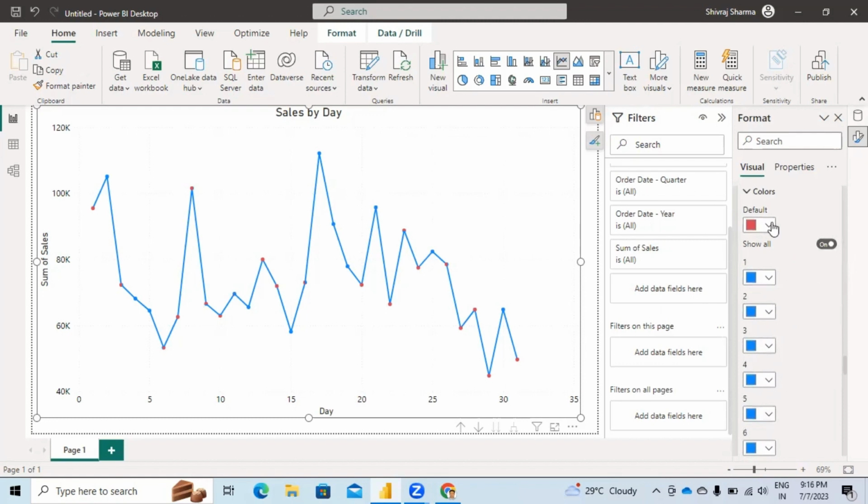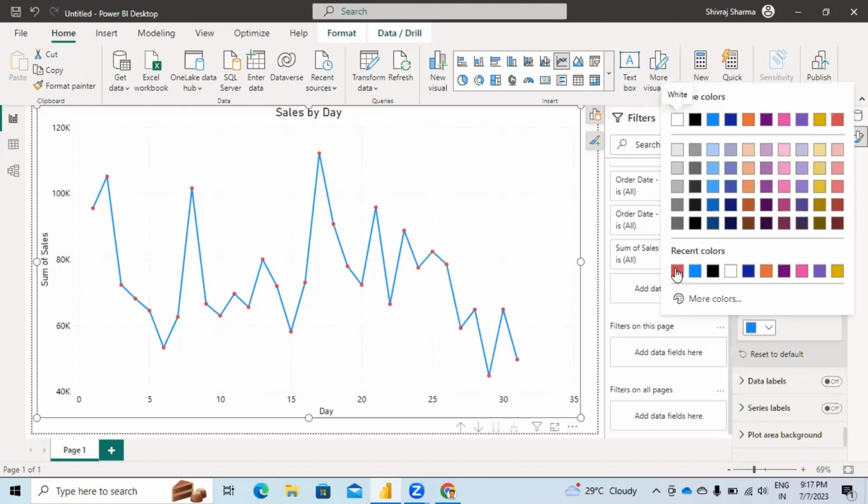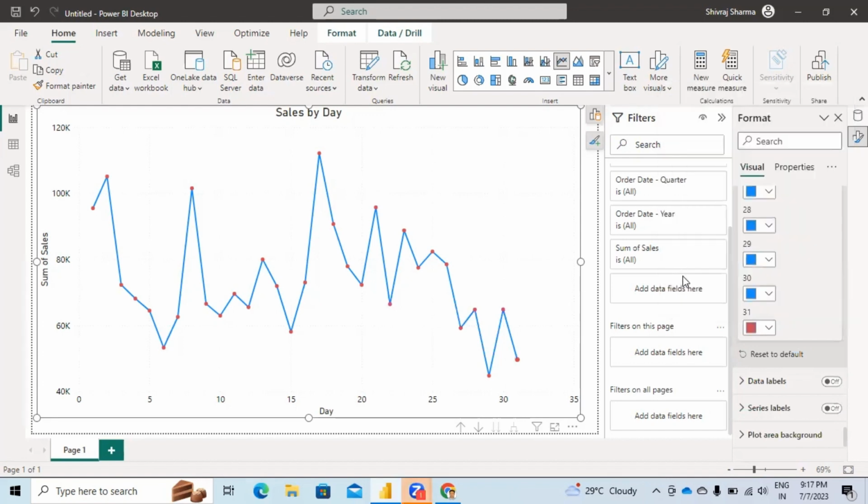As you can see, you have given the points of each and every value, right? And you can say this one, this particular for the 30, right? For the 31, or you can say it is going low. So you can change the color like this. You can change the particular color and all these things, right?